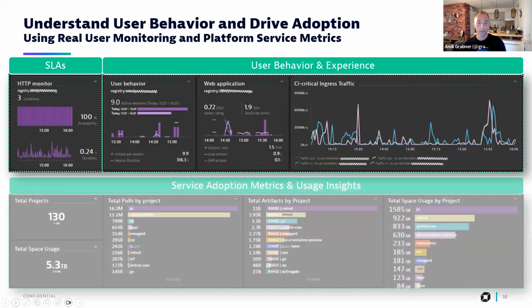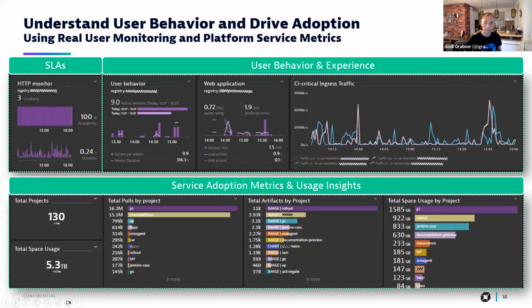We also look at traffic. We also extract information from the registry, so we know how many pools, how many artifacts are uploaded. These are great usage metrics that we can extract fully automatically from these platforms, telling you as a platform owner how your platform is actually adopted.